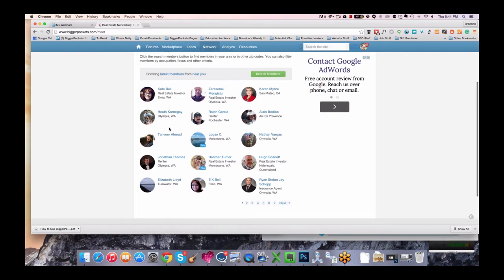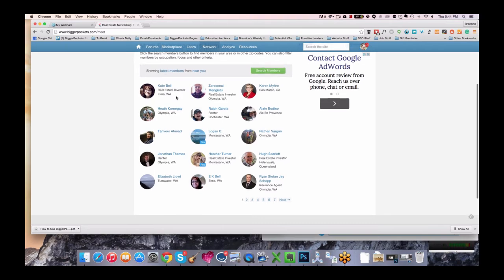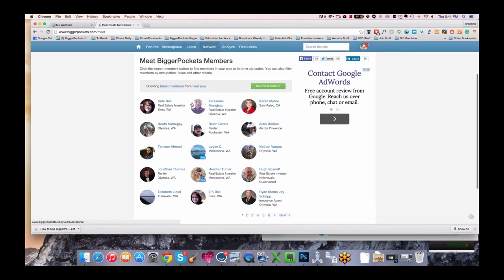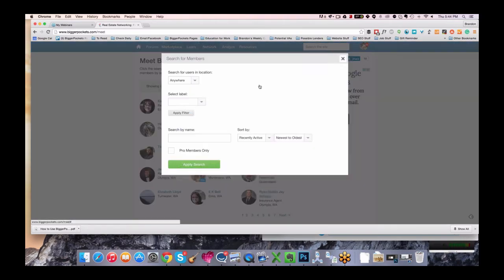I can actually connect with these people. And I didn't know Kate Bell. I'm going to have to reach out to Kate because I don't know Kate. But she's from Elma. That's like 10 miles from my house, which is awesome. I can also search members. Now, if you're a free member on BiggerPockets, you can search just in your zip code. But if you're a pro member, you can search anywhere.